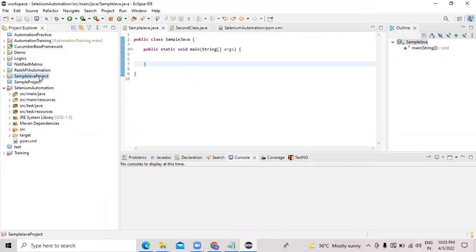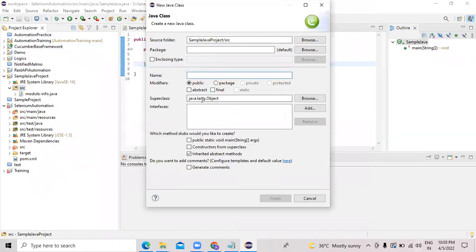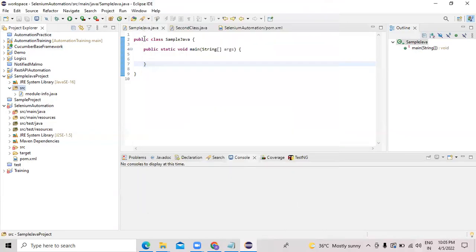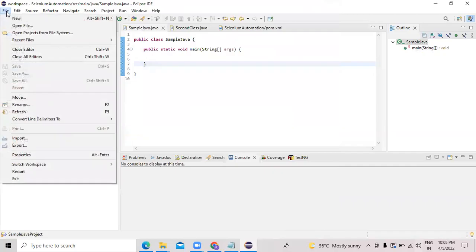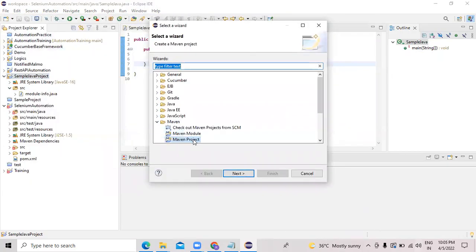So this sample Java project is created and a source folder is created. You can also create a new Java class here the same way, give the name and public static void main, finish it, and a class will be created. But this Java project, you will create it, but it is not required for you at all. You'll not use this in real time. In real time, you always create a new Other, Maven project.